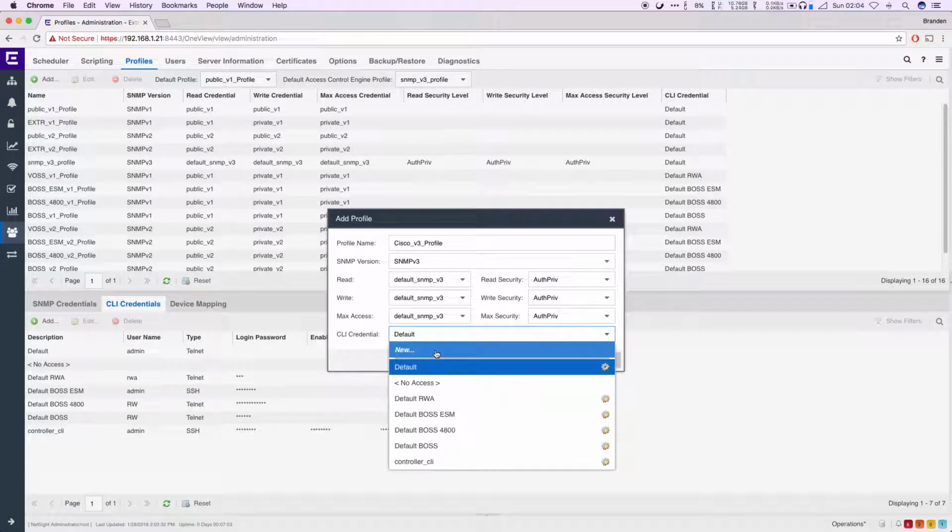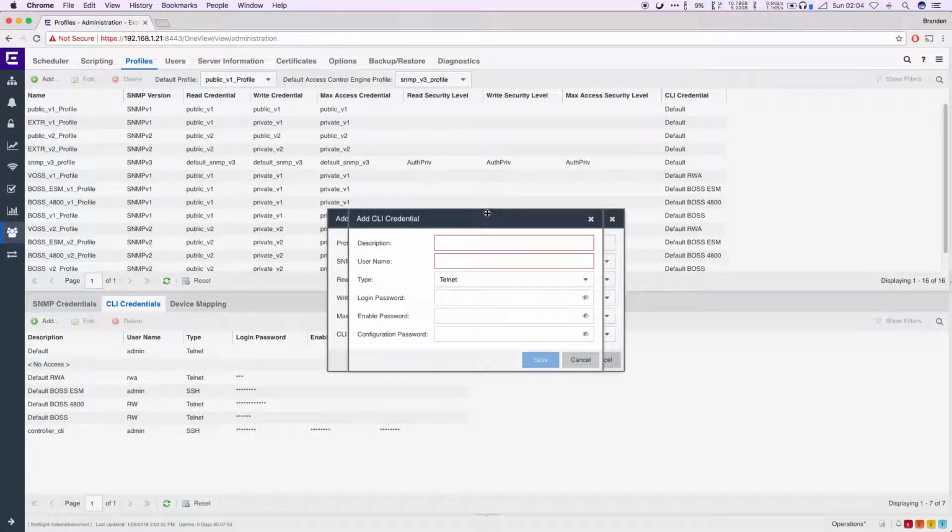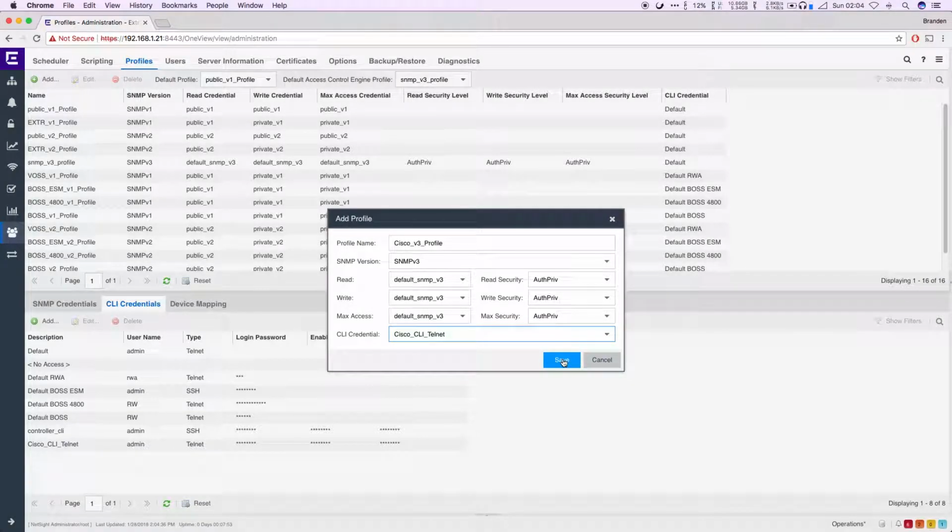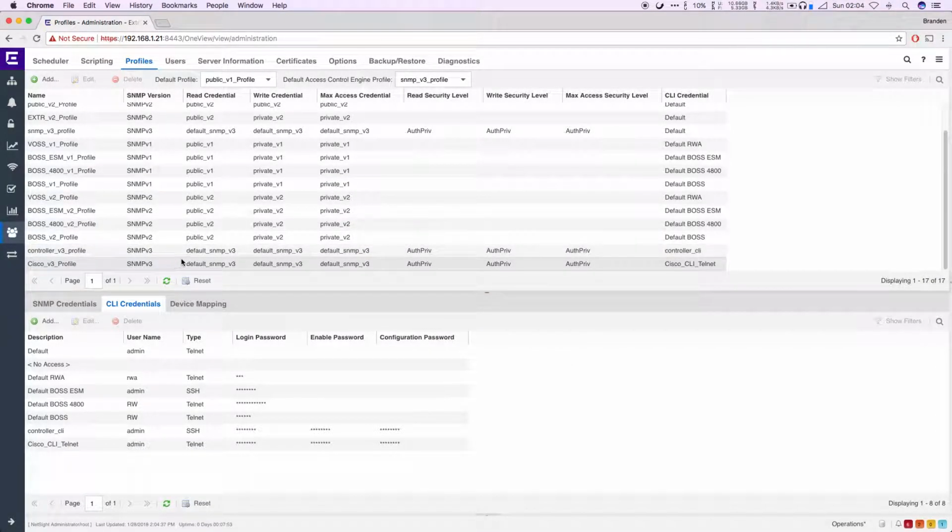We're going to do some new CLI credentials. We'll call it Cisco CLI Telnet. I'm doing this because I cannot leave the password blank like I can with Extreme products. So I left the password blank on all my other stuff just to keep it simple. But I went ahead and put a password for all these. Just going to make sure I did that right. Okay, good. All right, so I've got that SNMP v3 profile.